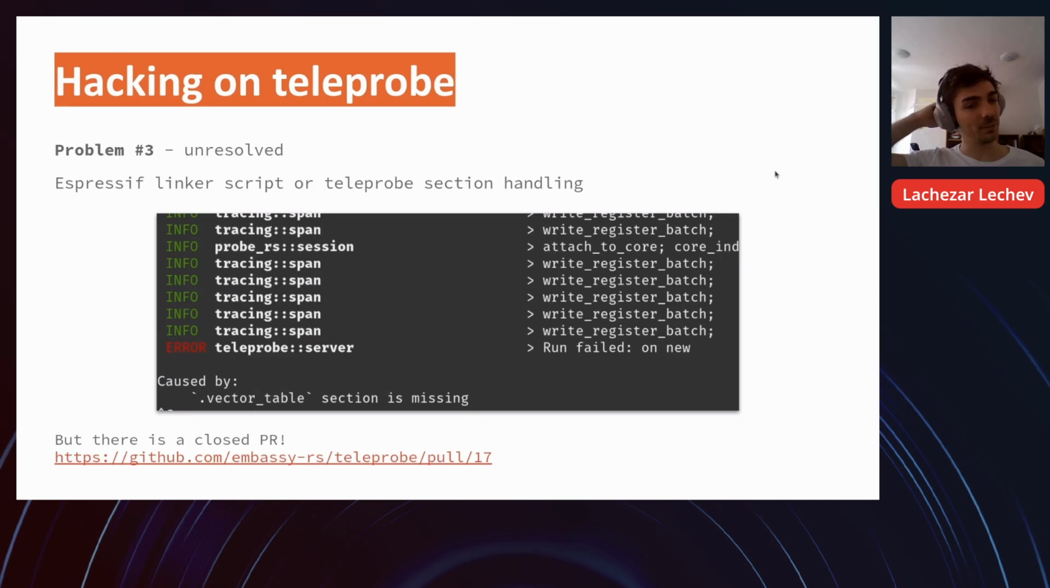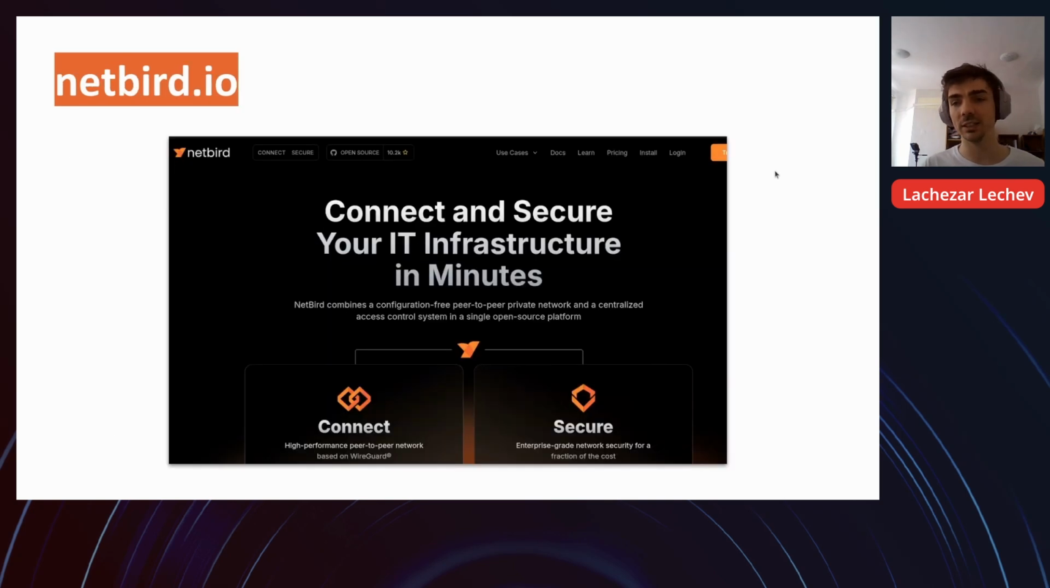Okay, so we do have Teleprobe working, sort of. Then we need the private network. And this is where NetBird comes into play. Underneath, it's using WireGuard, but it gives you a few features on top of it. It's open source, and if you want to self-host it, you don't need to use their platform. You can self-host it and still get these features that you want.